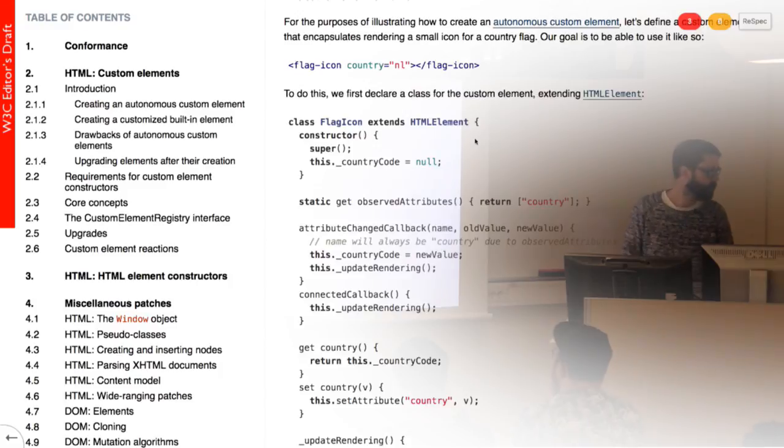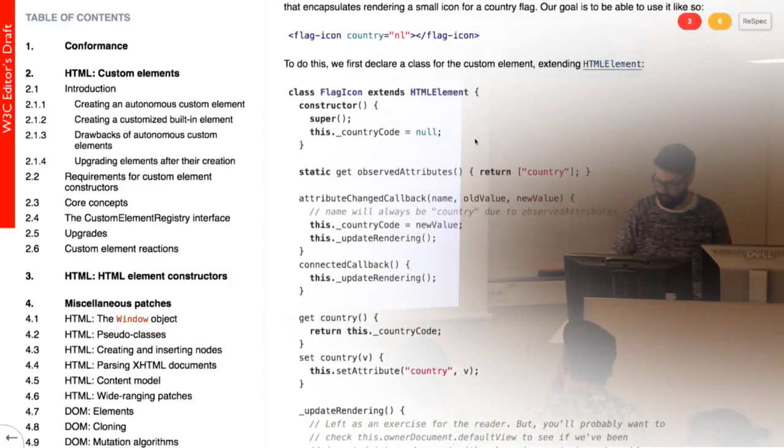So this is kind of the example I talked about. No, I can't. Can you see? I will remove myself like that. So we want this to happen. We have a flag icon element, and we set country to ML, and that is it. This should then present the flag and all the stuff. So this is pretty simple to get started with.